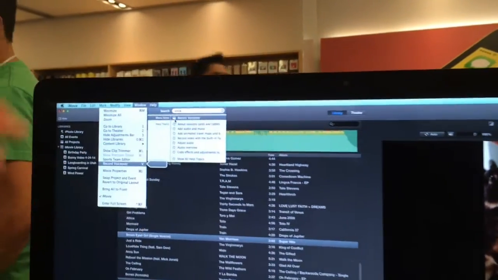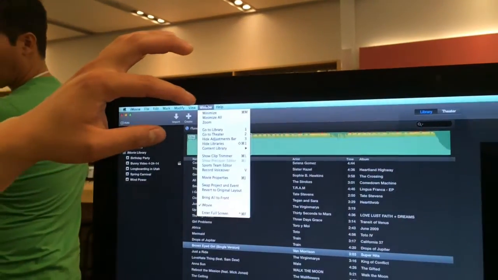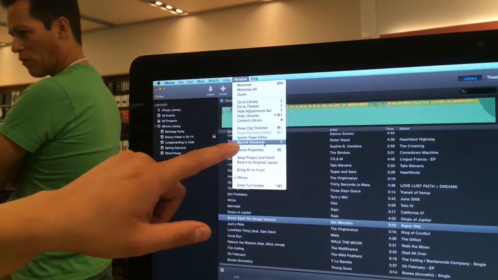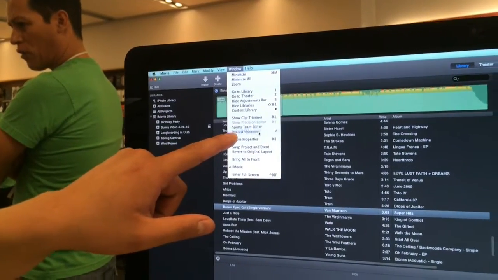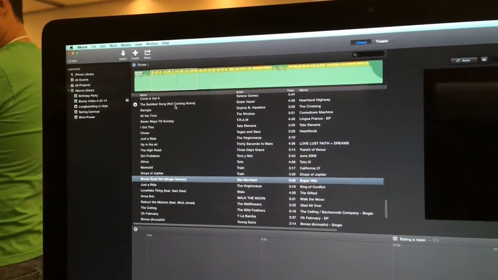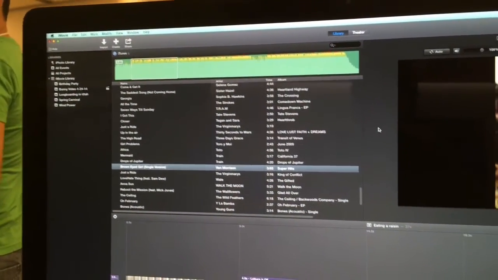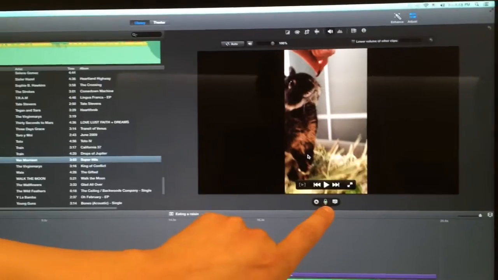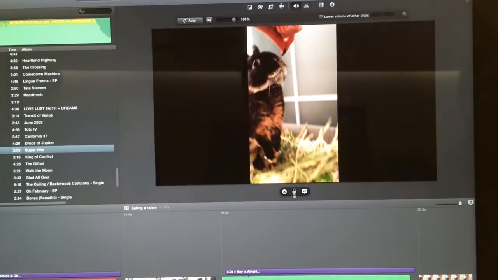Voiceover is what it's called, and it's under the window menu. You bring up the record voiceover. You get a little pop-up. Oh yeah, right here, see that? So that's listening to us right now.